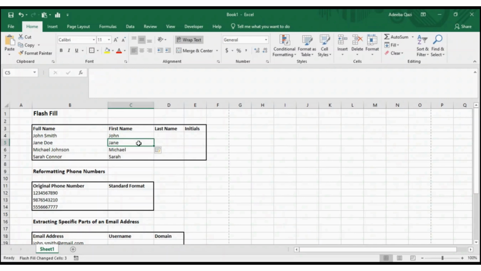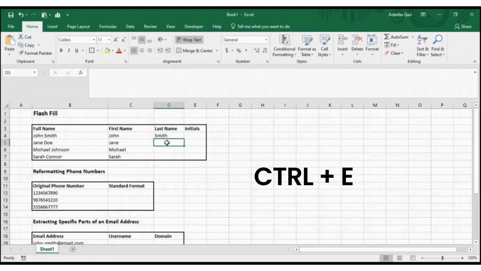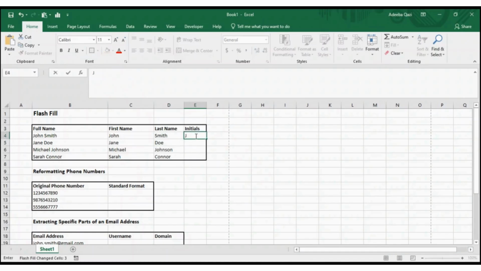Then for the last names, type Smith in the first cell of the last name column. Then move to the next cell, D5, and press Ctrl plus E. Flash Fill instantly fills in the rest. Similarly, to get the initials, type JS in the first cell of the initials column. Hit Ctrl plus E, and Flash Fill completes the rest of the initials for you.